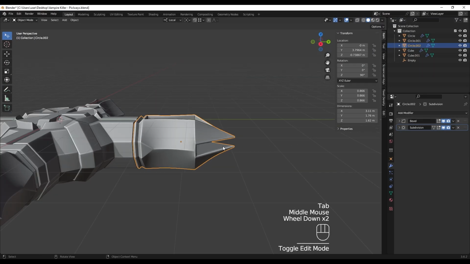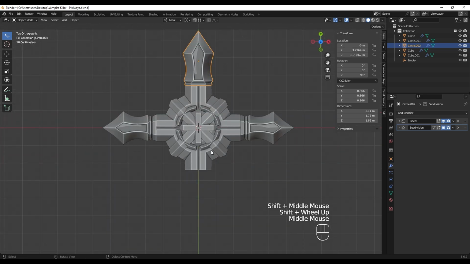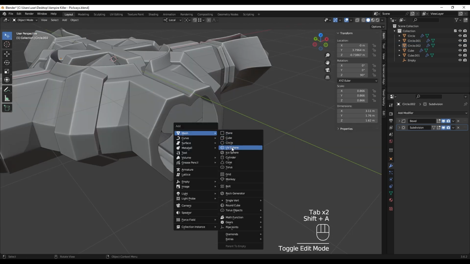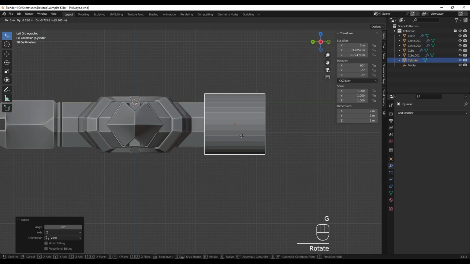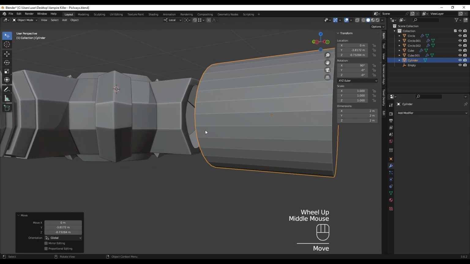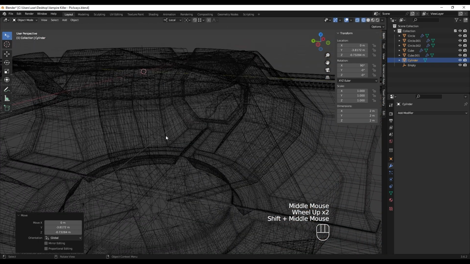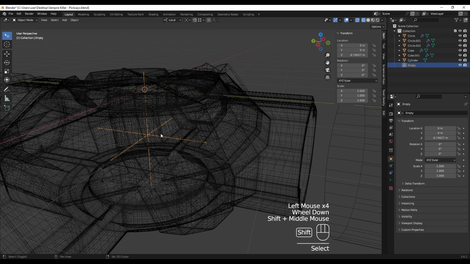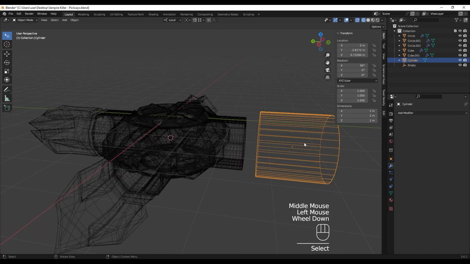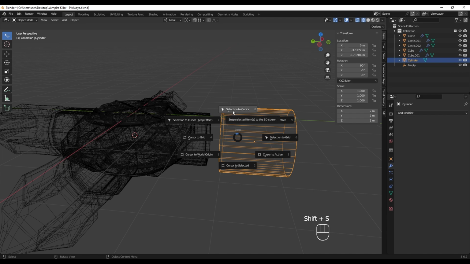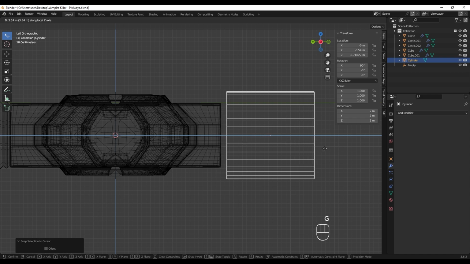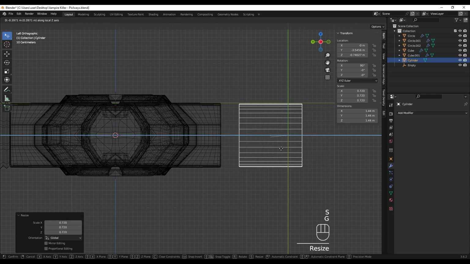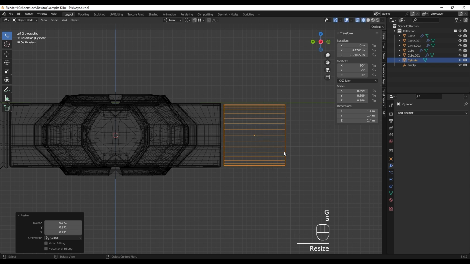Let's continue and go for the bottom side of this cross. I'm going to add a cylinder and rotate this 90 degrees and put this here. And I'm going to select this empty and press Shift S and add cursor to selected. All right, then select this cylinder and Shift S selection to cursor to put this exactly at the middle of this. So move this here and scale this down, this closer to the body.